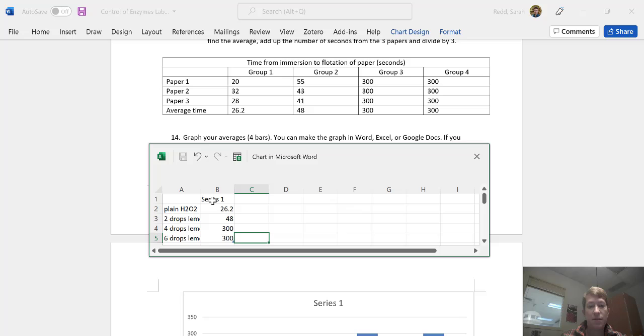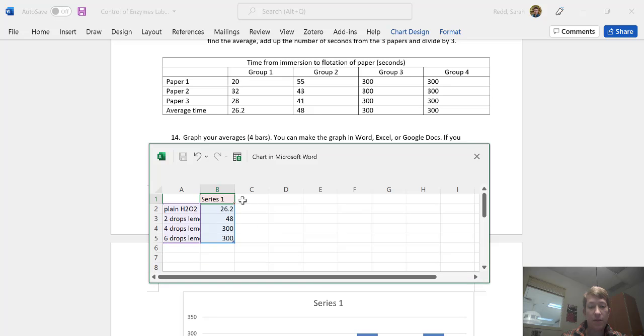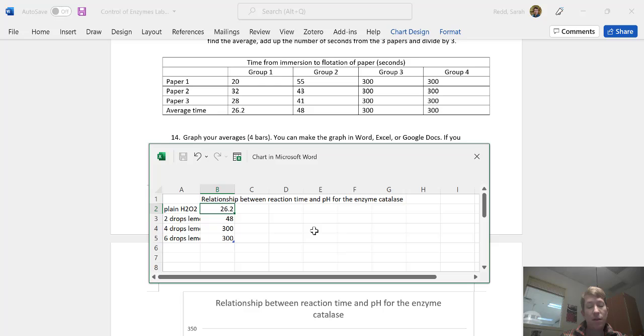Up at the top where it says Series 1, that's what it's putting as the title of your graph. So you can change that. Frequently, I like to do a title that says something like relationship between whatever the independent and dependent variables are. So you could say something like relationship between the reaction time and pH for the enzyme catalase. That would be a good title. Just something so that if somebody has never done this experiment before and they're wondering about it, the title gives them some clue as to what's going on.